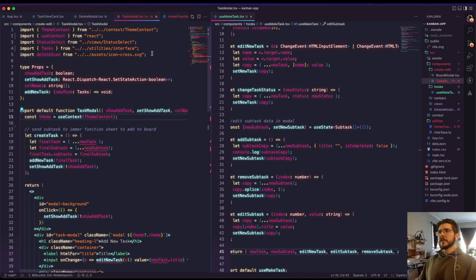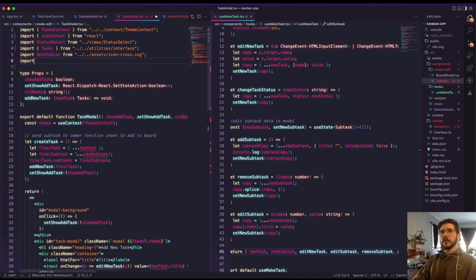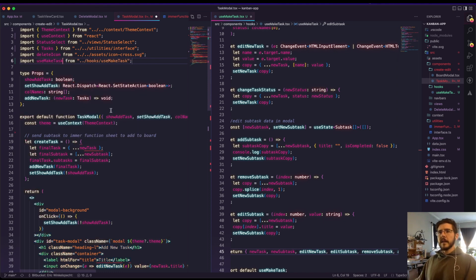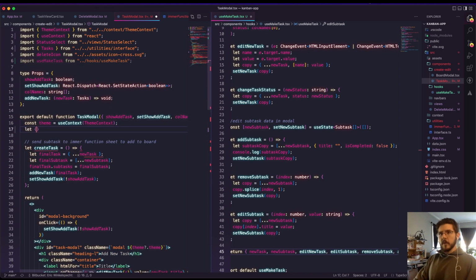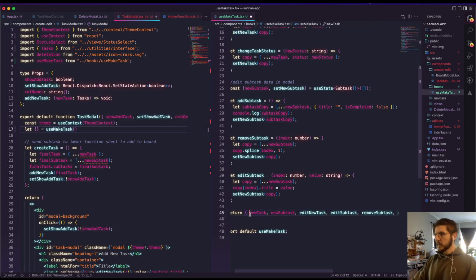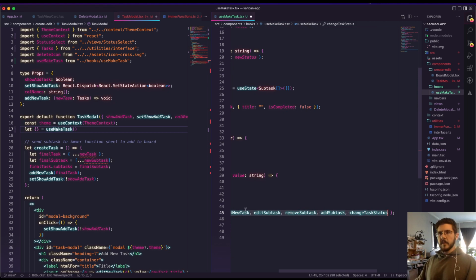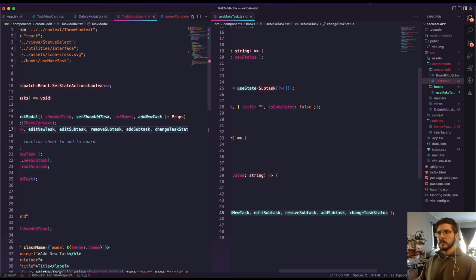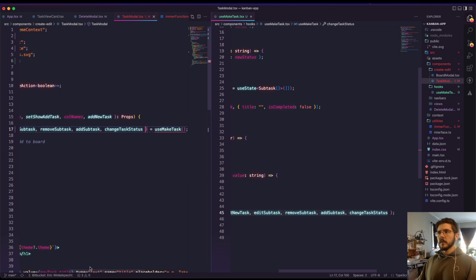And now we're going to need to import our file, import use make task, and then down here we can destructure all that stuff we just did, and we'll do the use make task function. This is going to return all this stuff for us. And I'll just copy all those things we just typed out. Okay.